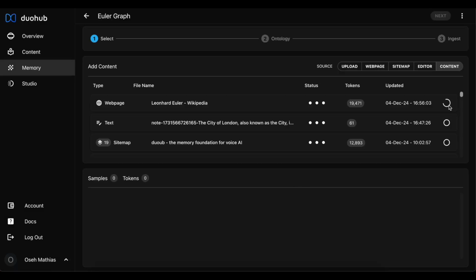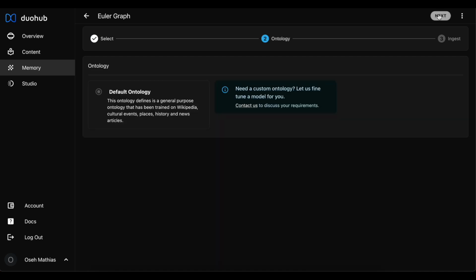I'll choose the Leonard Euler article from Wikipedia, which has already been processed, as you can see from the 3 white dots. Hit next to progress and select your ontology.